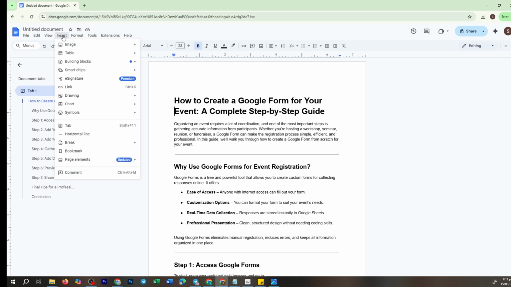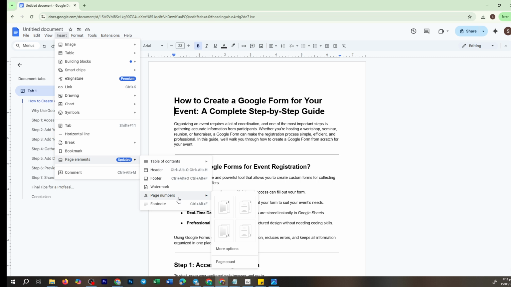Within this drop-down menu, you'll find a section labeled Page Elements. It's this section that contains the keys to adding page numbers to your document. When you hover over or click on Page Elements, several options will be displayed, and here you'll find page numbers. Go ahead and click on that. This action will lead you to a set of options for your page numbering.